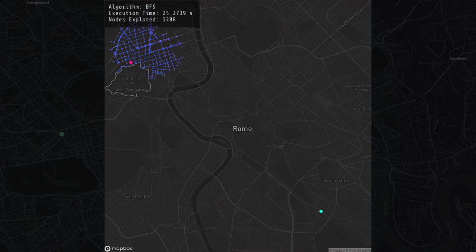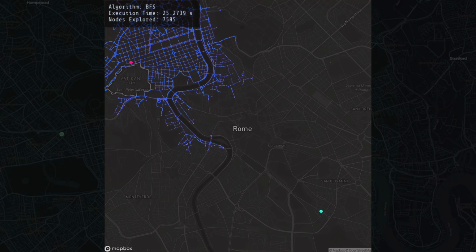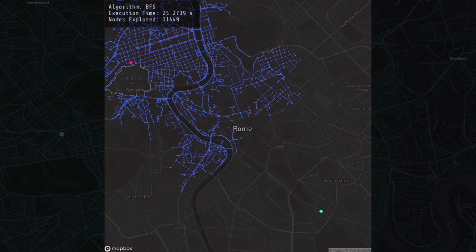4. BFS, breadth first search. BFS finds the path with the fewest number of turns by systematically exploring the map layer by layer. However, this path is often not the shortest in terms of actual distance, as it ignores the length of each road segment. Therefore, BFS is not a good choice for practical, real-world map navigation.